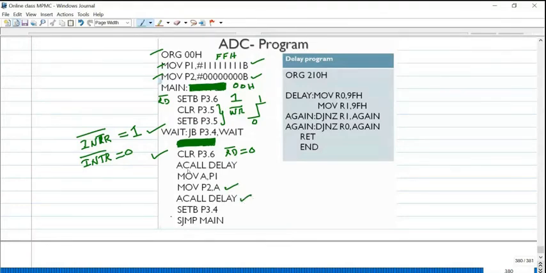Now at P3.4, we have to make this INTR line equal to high once again for the next process, for the next set of data conversion. S jump main, so repeat the same process again and again. For the delay, you can write any delay, whichever you like. I wrote some simple program for delay.